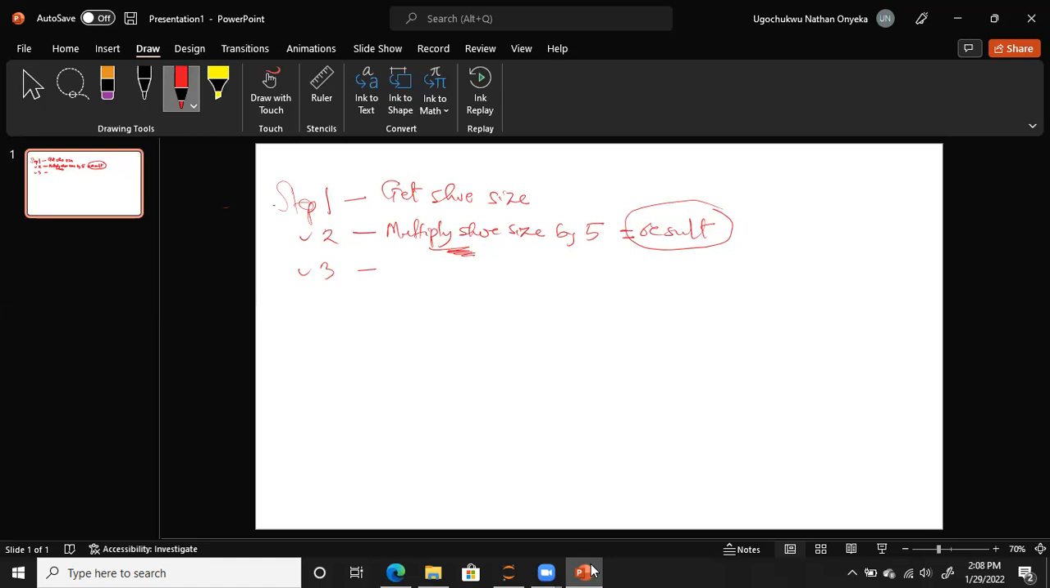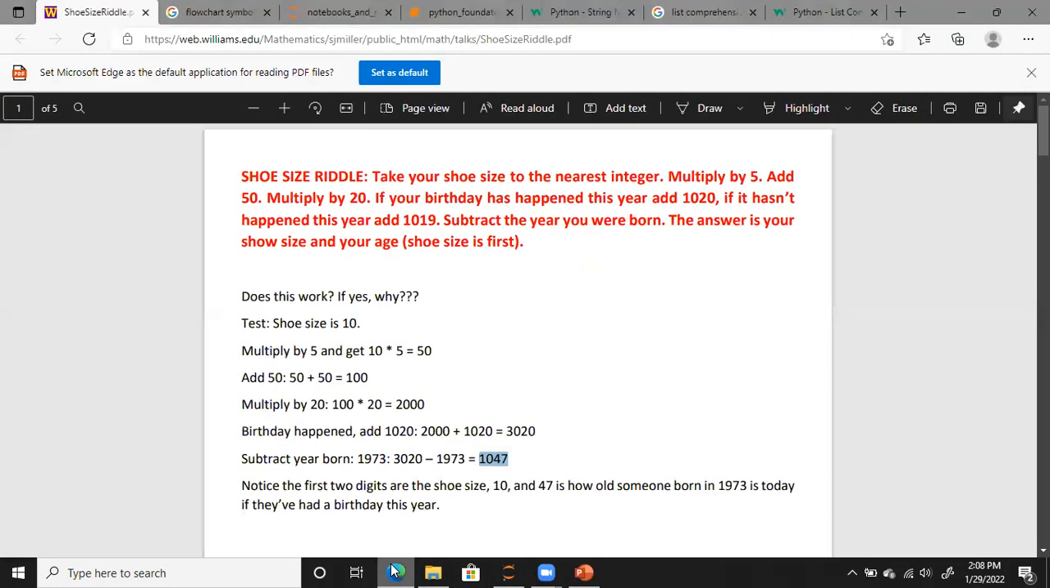I hope you get it. That's why we do that, so that at every step, the computer knows, okay, when I multiply shoe size by 5, I get results. Now, that result I get, I have to now multiply it by 20, right? So you multiply the result by 20. Now, you go back to your instructions again.